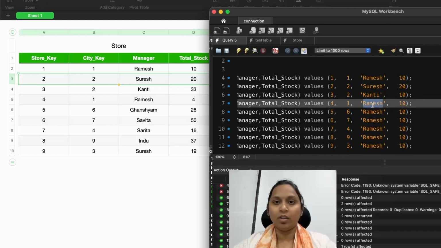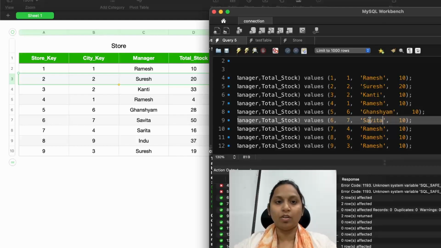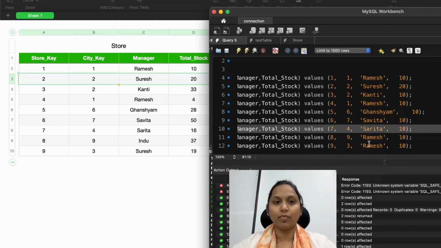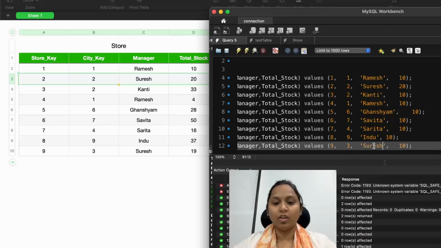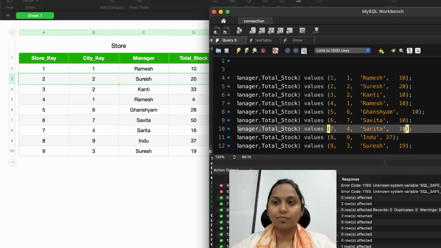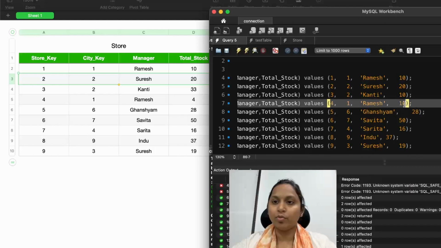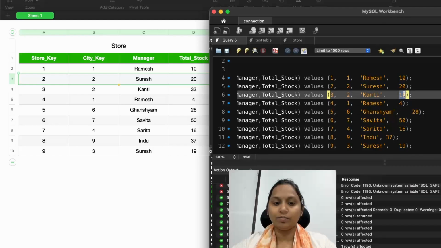Kanti bhai, Ramesh bhai, Ghanshyam bhai, Sarita, Indu and Suresh. 7, 16, 50. This is the data entry job. 28, 4, 33 and 20.